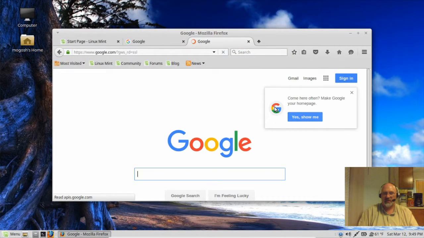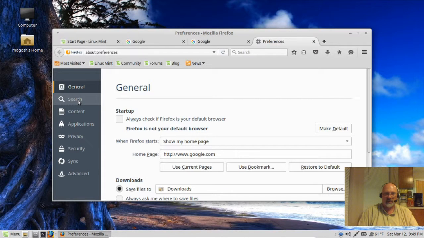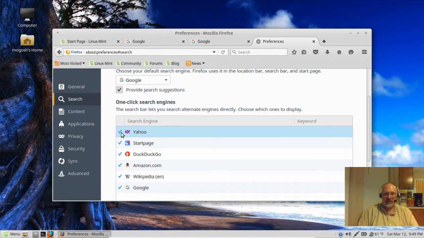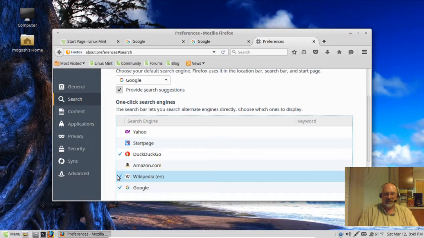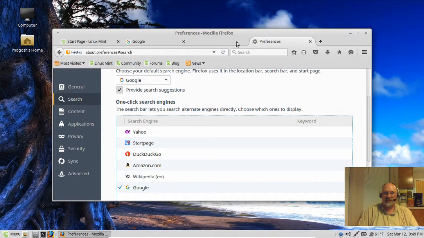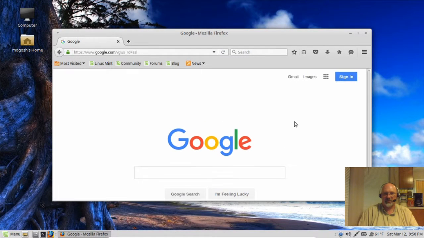Alright, now if you go back over here to your preferences, click search, change this, you now have Google available. You come down and click all the other stuff you don't want. So you got Google. Alright, let's close some of this stuff out. So now whenever you open Firefox, you'll come straight to Google.